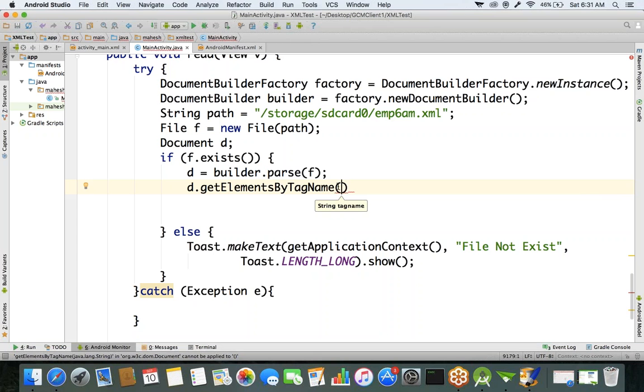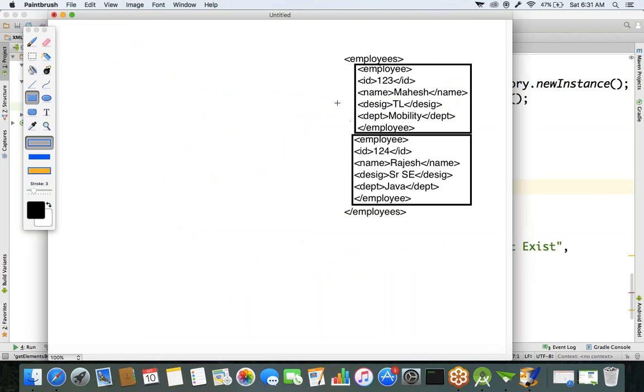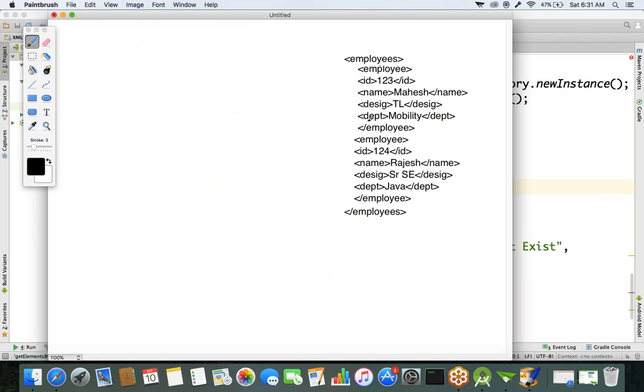You can specify which tag information you want to get. Okay, my requirement is I want to get all the employee information. This is the first employee record, this is the second employee record. Like this, how many employee records are available? I want to get all the employee details.